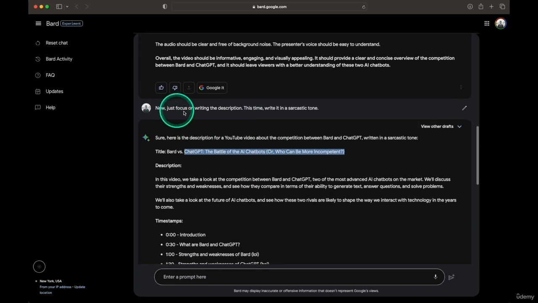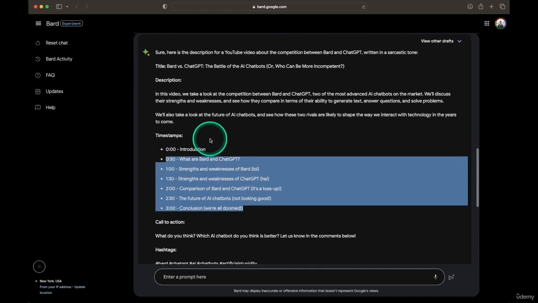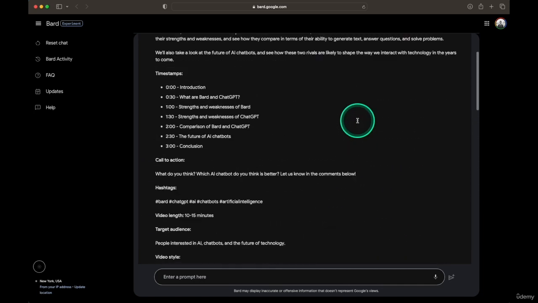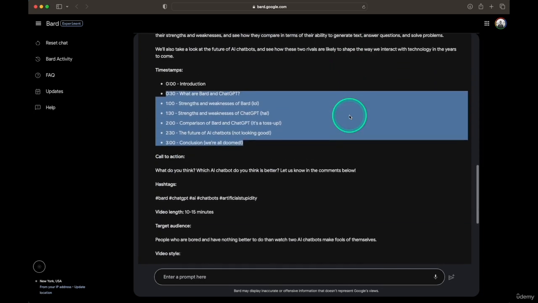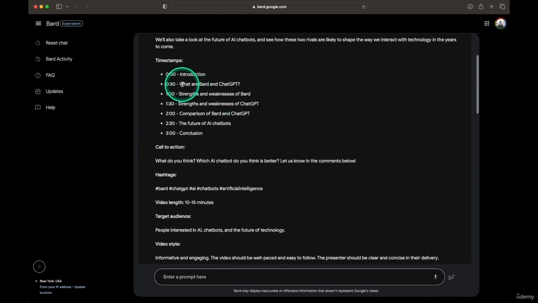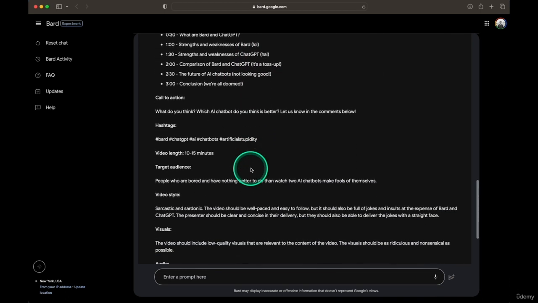So as you can see, even though we gave it a precise thing we asked for, just focus on the description, it still gave us all the other stuff as well. Actually, the description itself didn't change much. The description is actually very similar to the first one over here. What did change, however, is, look at these: what are the Bard ChatGPT weaknesses, the timestamps. And here it just added lol or ha. So some of it has changed.